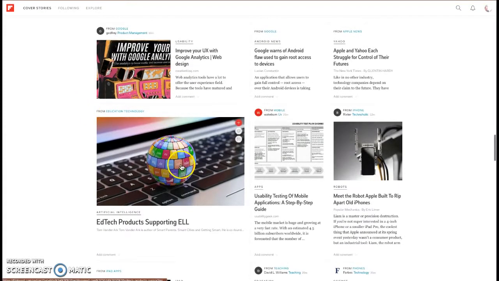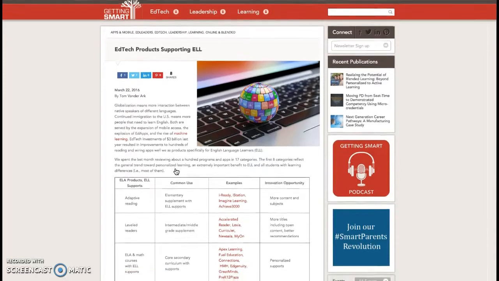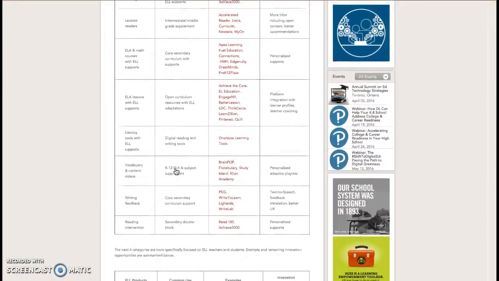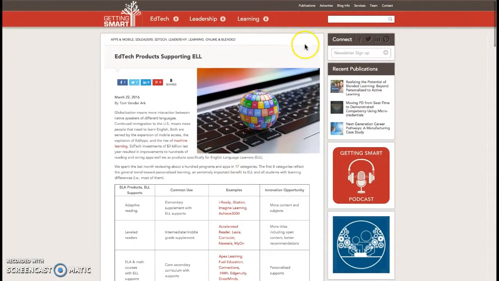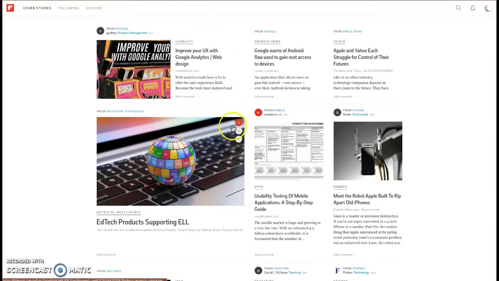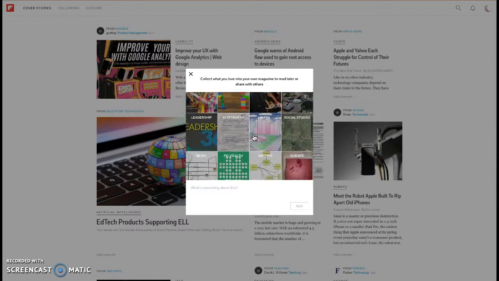So here's something about ELL. Again, I can click on it to get more information. On the mobile version, I would have the option to add to a magazine right here. On the web version, I have to go back to the cover version, and now I can add this to my ELL magazine.